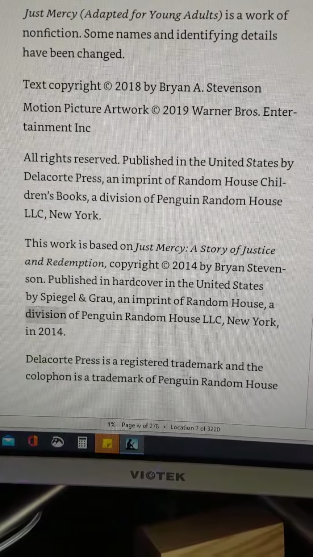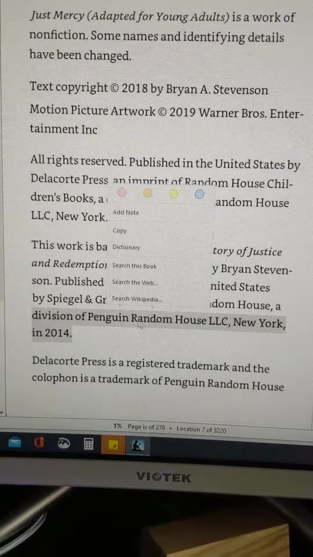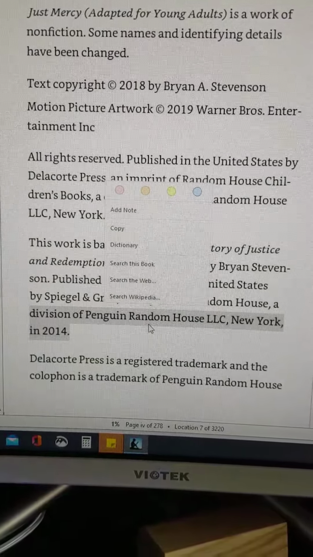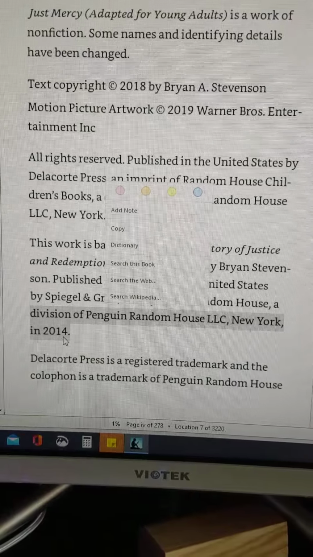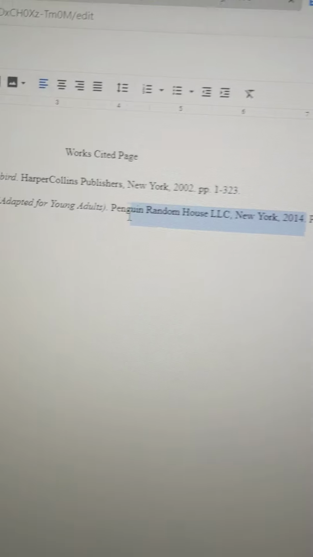You can even look down here. It has all of that information that we put in our works cited page right down here. So the date is 2014. So that's what I'm going to put right after the city. So that's how I find all of this information.